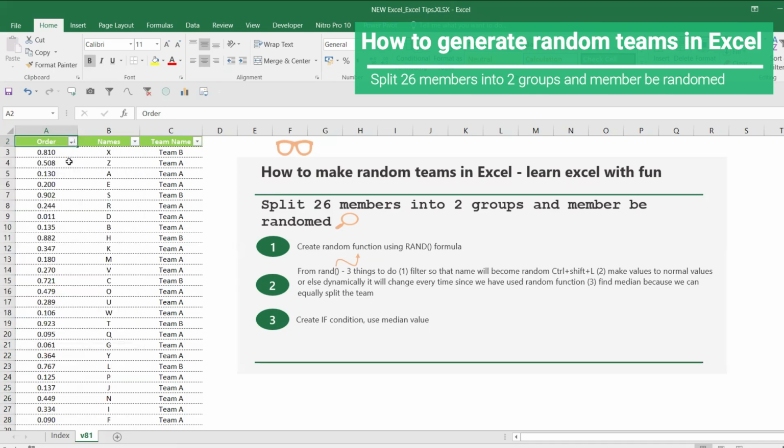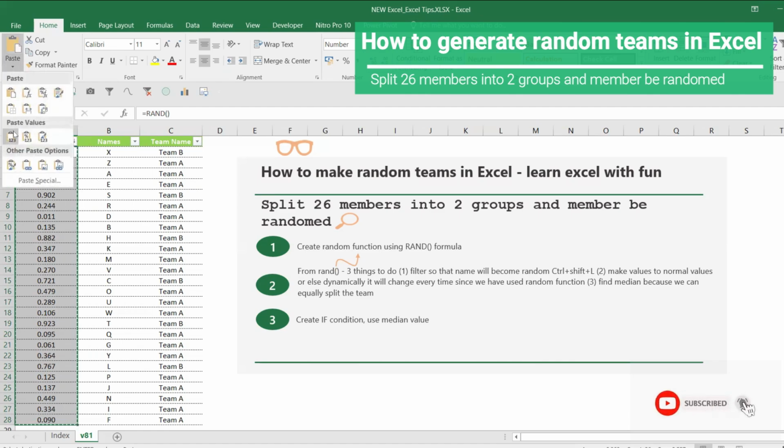So this has created this one. That means we can lock. Now the first requirement is met. That means names are being split at random, right? Once it is done, you can copy and paste this as values. So this one step is done.